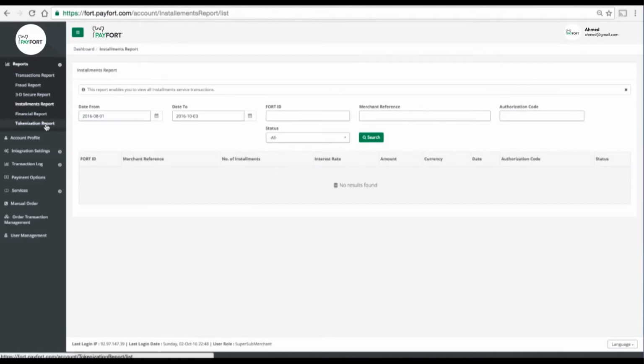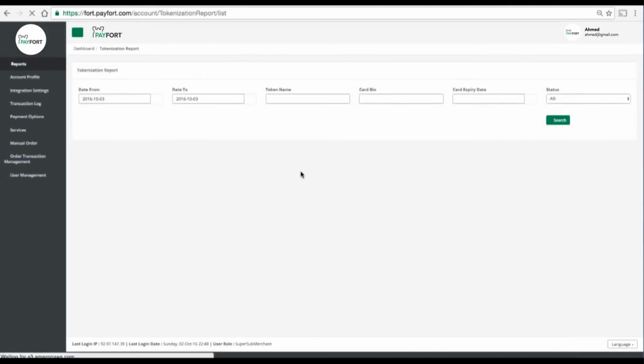The last report we have is the Tokenization report, and it shows you how many tokens are created in your account and how many of them are active or inactive. Like we previously explained, tokens are created for every transaction for the tokenization service activated in your account. There is a Remember Me option on the payment page. So if the cardholder clicks the Remember Me option, it saves the credit card information. So the next time they visit your website, the card information will be automatically populated.